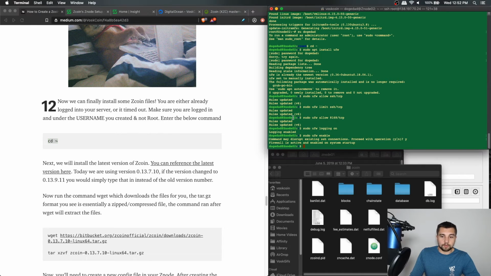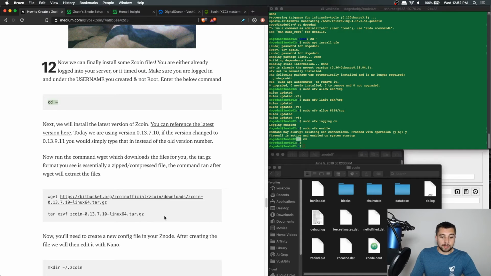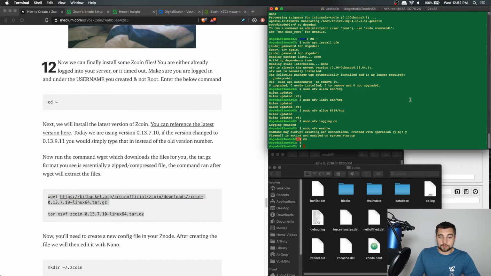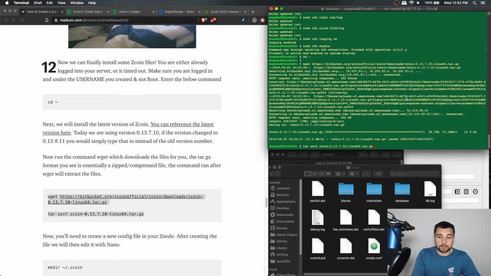We're already in the home directory, so I could probably just take that part out, but it doesn't hurt to do that again. You can see we're there because it says we are there right there. So now we're going to go ahead and actually install some Zcoin stuff, because up to this point we've done nothing Zcoin related, at least as far as the server side goes.